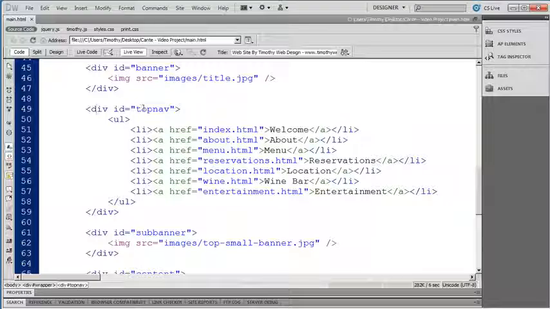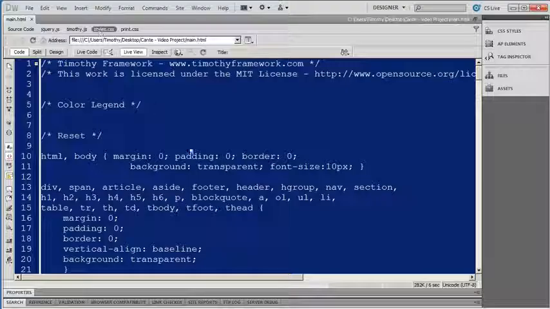We have a div called top nav, and inside of that top nav div we have a UL, and inside of the UL we have a number of LIs, and each LI has an anchor tag inside of it. So the leveling here is top nav, UL, LI, A. Each one of these different levels is going to play a role in formatting that top navigation bar. So let's come back into our CSS style sheet.